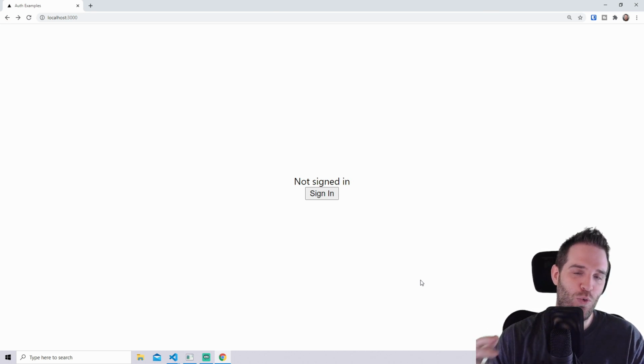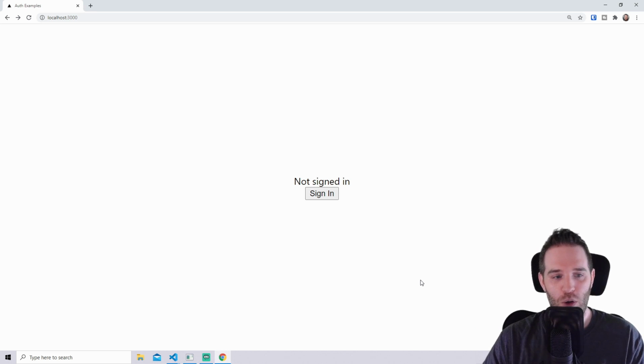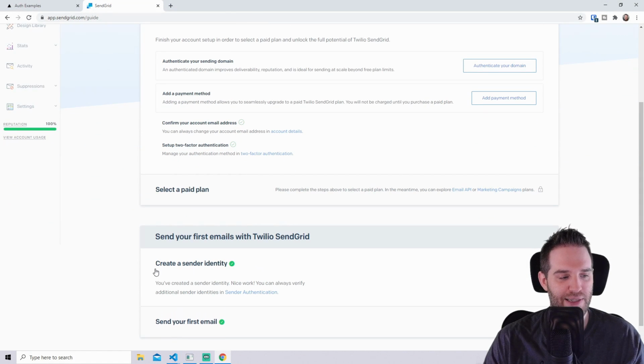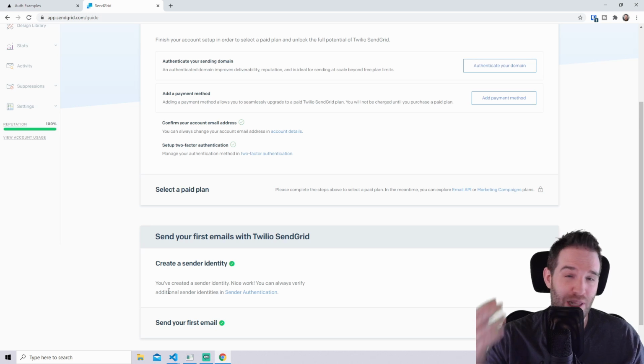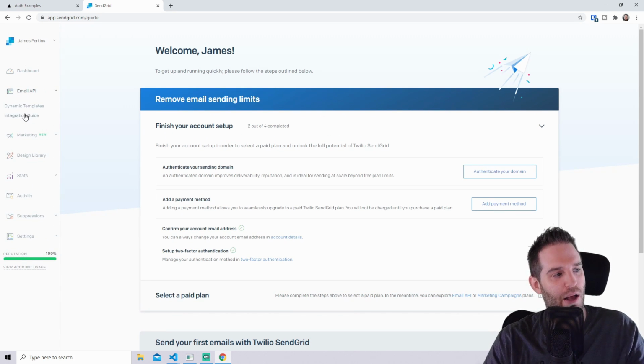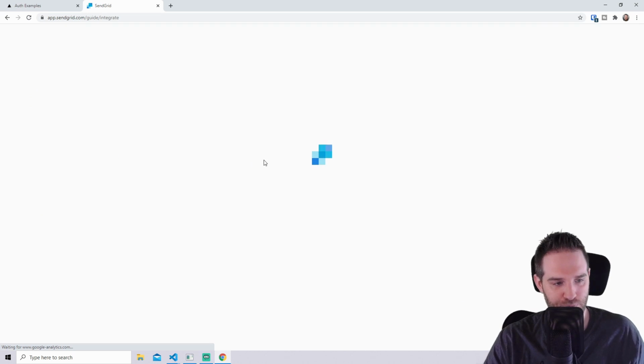So let's tackle the way that you can do email through NextAuth. So once you've signed into your SendGrid account and you've created a sender identity, now this is literally just you type in your email address, they send you a link, you click it and it sets it up. You can now start sending emails. So go ahead and click the email API and click integration guide.